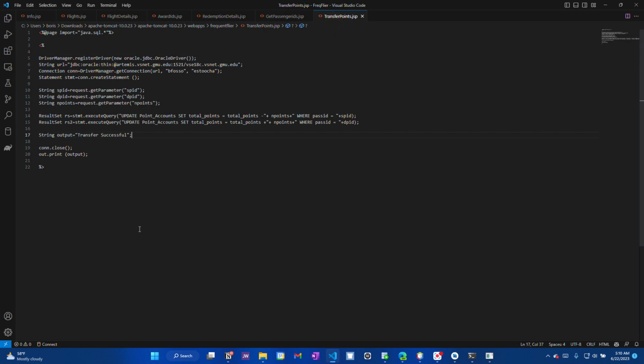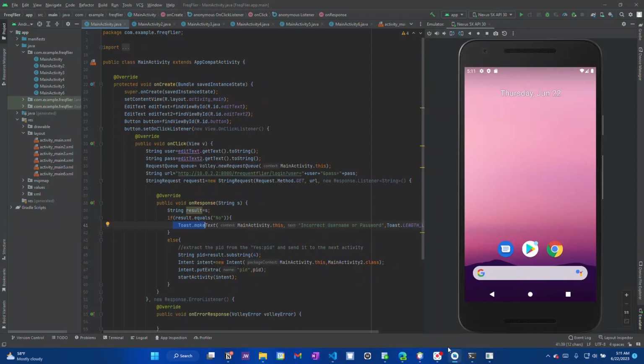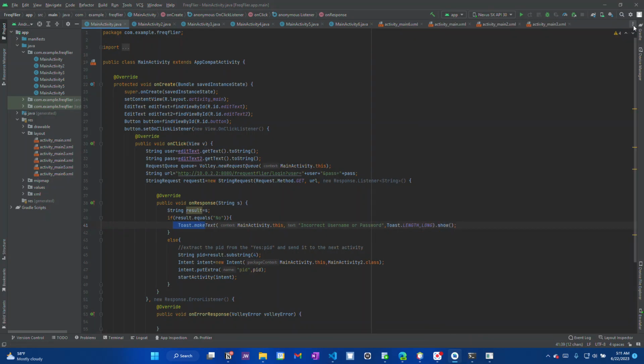This is going to be the transferpoint.jsp, essentially transferring points from one account to another. The first query deducts points from the account sending the points, and then adds those points to the destination account. So now I'm going to show the code for the Android main activities.